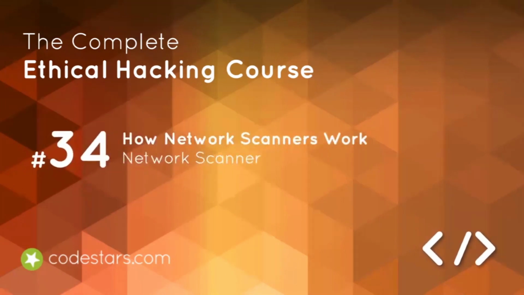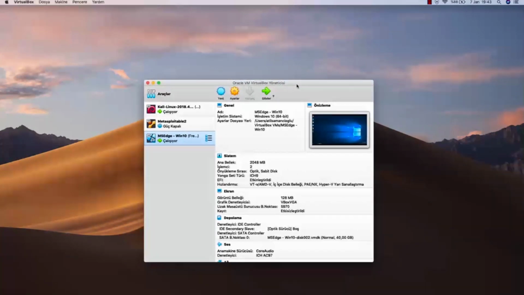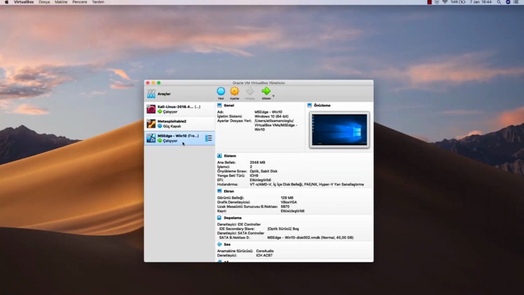Hi! Within this lecture we're going to see how a network scanner works, and we're going to build our own tool according to that principle. And I'm running Kali Linux and my Windows 10 virtual machines at the same time right now. And you're not supposed to do that after the very end of this lecture or section. So I'm going to show you one thing, then I will turn down my Windows 10, because you know, running Kali Linux and Windows 10 at the same time may consume some RAM and it may slow down your computer.